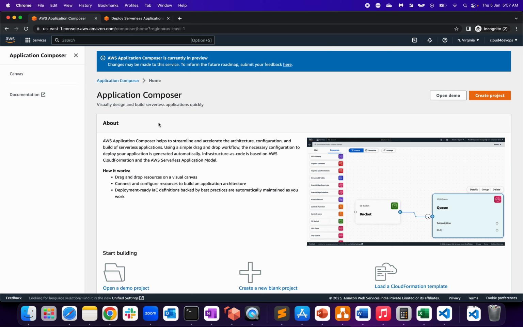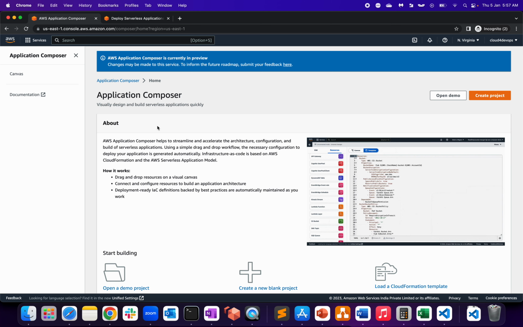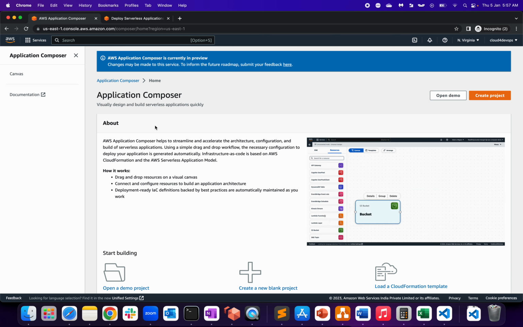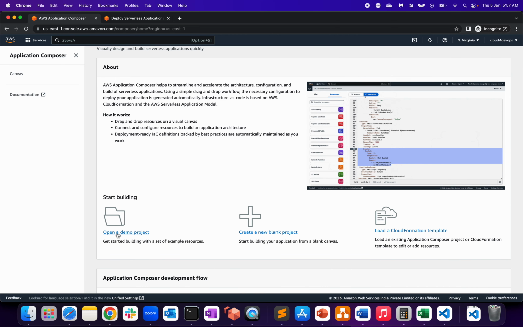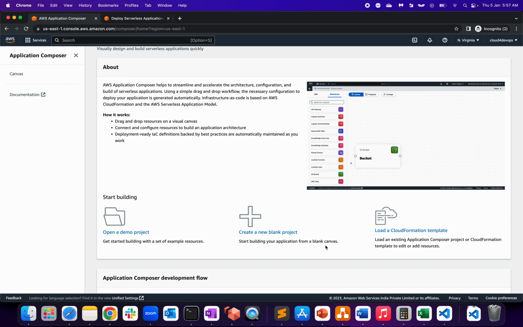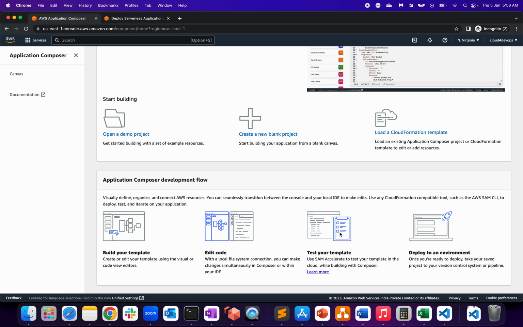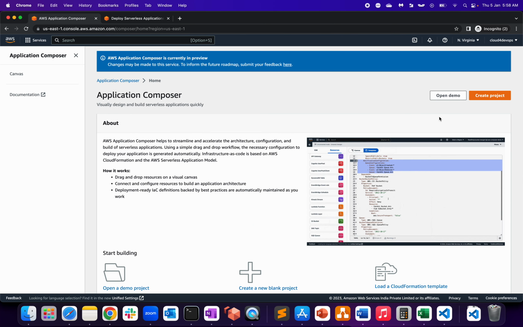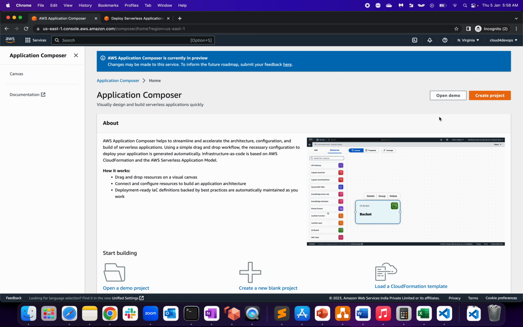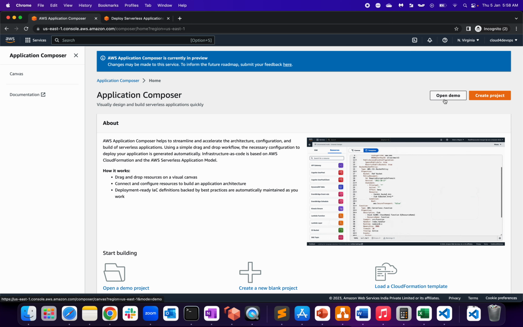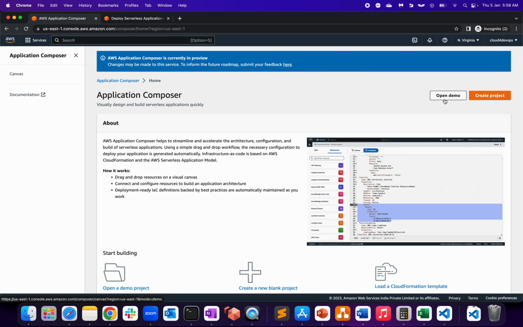Okay. That's how the look and flow of AWS Application Composer appear. You can go through all that we have discussed; it's written the same over here. If you want to read up yourself, you can do that too. Now here, as you can see, you can open up a demo project, create a new or blank project, and you can also load your CloudFormation template. If you want to see what exactly Application Composer is all about, you can open the demo. It will open up a demo project that AWS has provided.